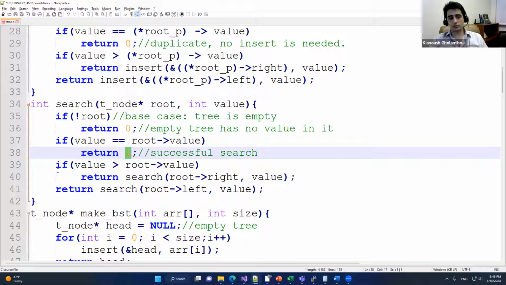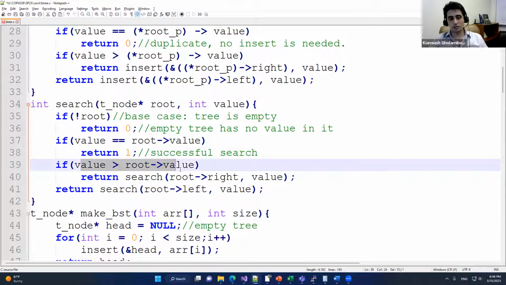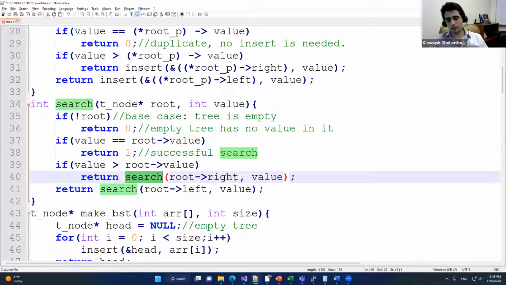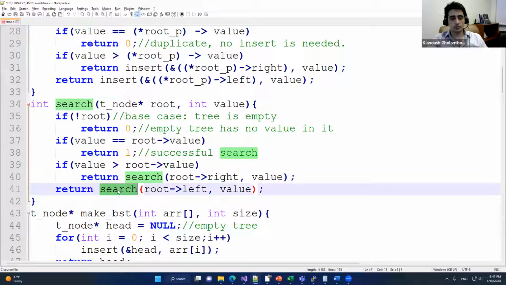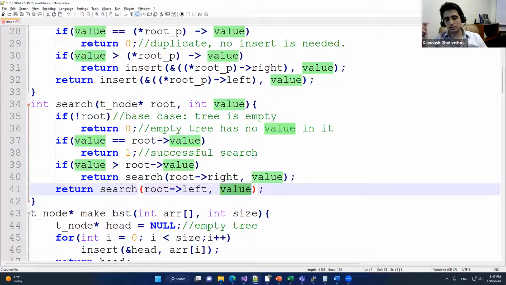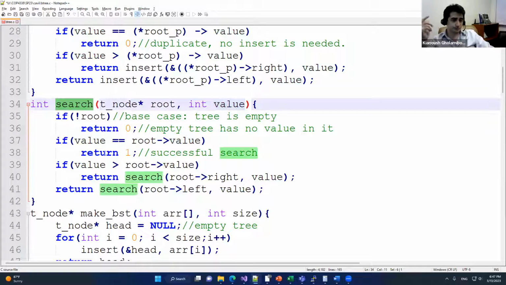it's either greater or less. If it's greater than the root value, then you need to call the search recursively for the right subtree, because if it's greater than the root, it can only be found in the right subtree because of the definition of the binary search tree. If it's neither equal nor greater, it must be less. So let's continue the search in the left subtree and pass the same value and see if you can find it in the left subtree. So that's basically the search.